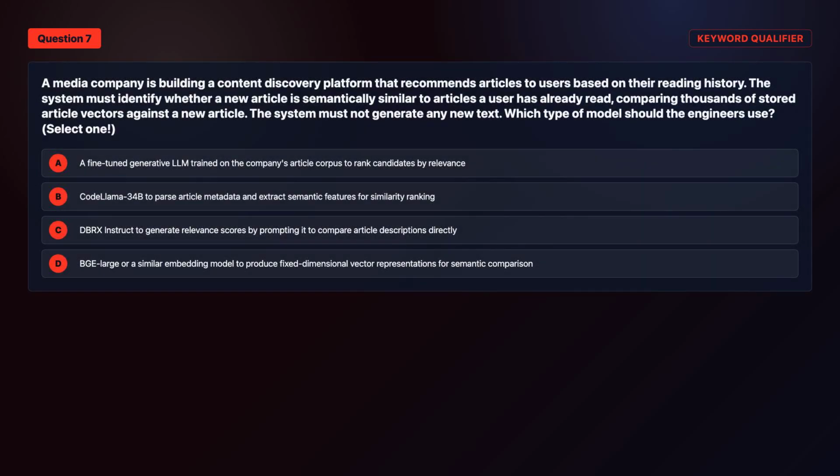All right, question 7. The wording is the clue. A media company is building a content discovery platform that recommends articles to users based on their reading history. The system must identify whether a new article is semantically similar to articles a user has already read, comparing thousands of stored article vectors against a new article. The system must not generate any new text. Which type of model should the engineers use? Select one. Review the answer choices on screen.